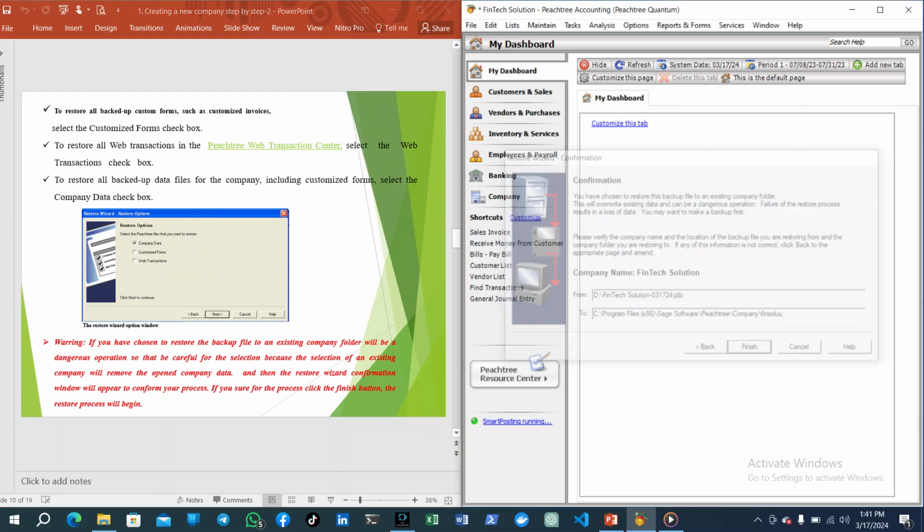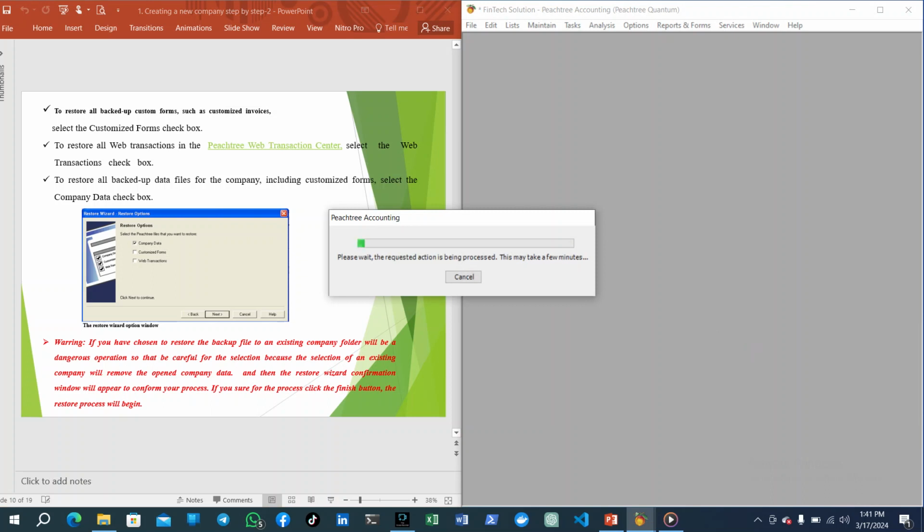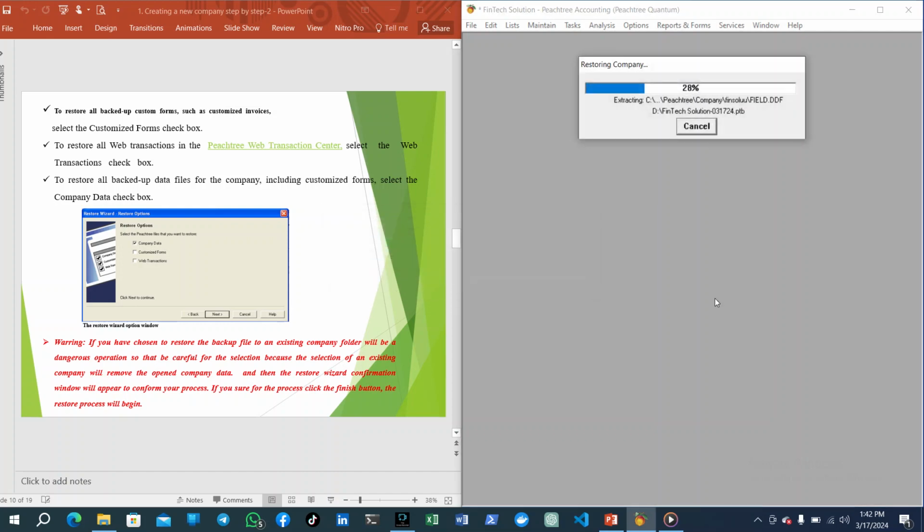Warning: choosing to restore the backup file to an existing company folder is a dangerous operation, so be careful with the selection, because selecting an existing company will remove the opened company data. And then the Restore Wizard confirmation window will appear to confirm your process. If you are sure about the process, click the Finish button, and the restore process will begin.